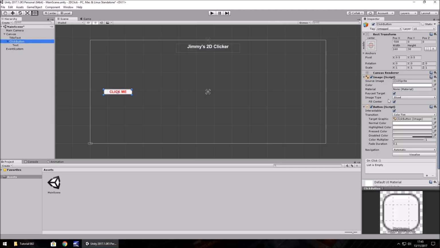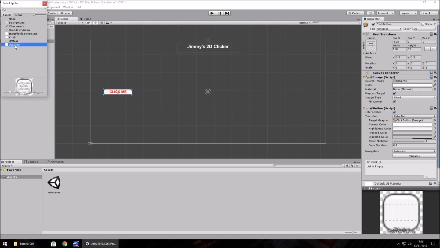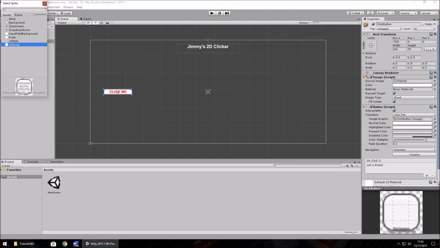So over here in the inspector panel for just the button itself, we have image and button. Now these two things we don't need to worry about up here. We don't really need to worry about this source image because if we select it, we can see we could change it to a couple of different shapes. But for now, we'll stick to UI sprite, and we don't need to worry about the color or material on this. What we do need to play around with is down here in the button. Now you can see target graphic, click button image. That's fine as it is because we do not need to change that one bit.